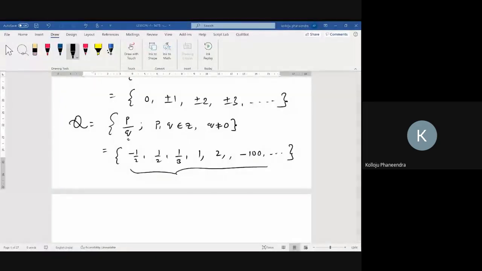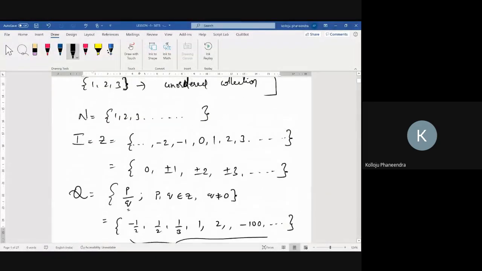Next one. Examples of this one. Okay, now see, this natural number set is there. What is this set? Number of elements are what? Infinite. Number of elements are infinite.